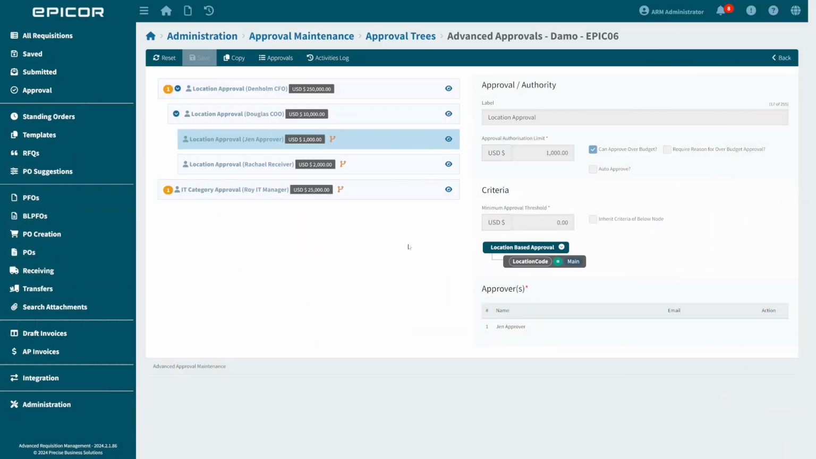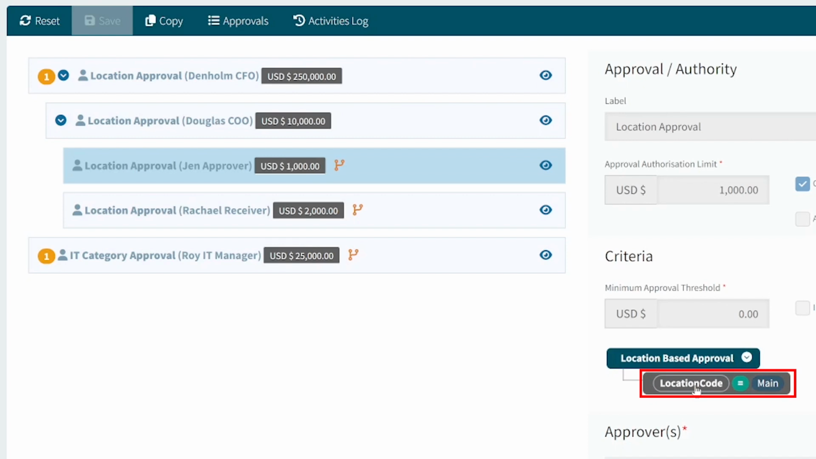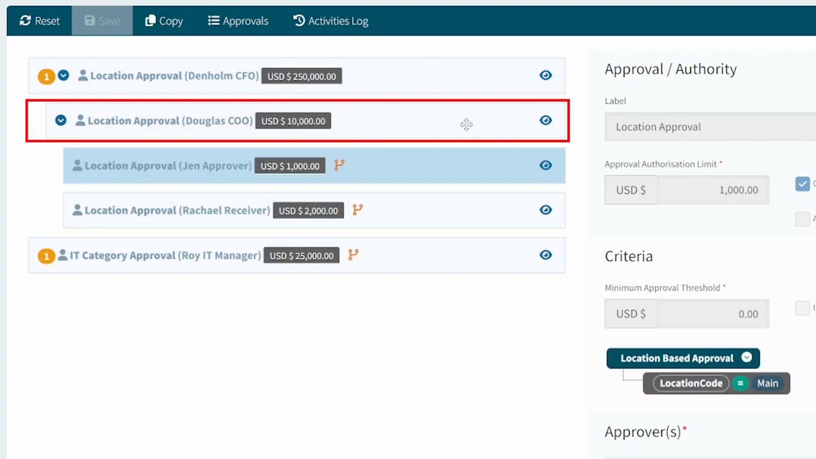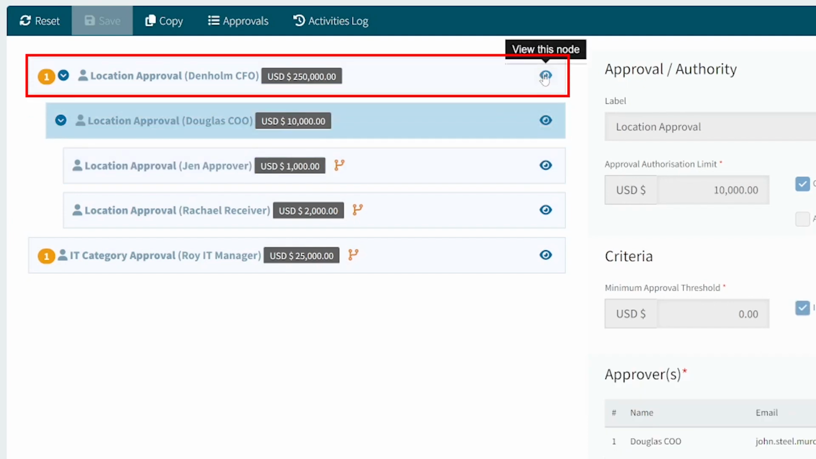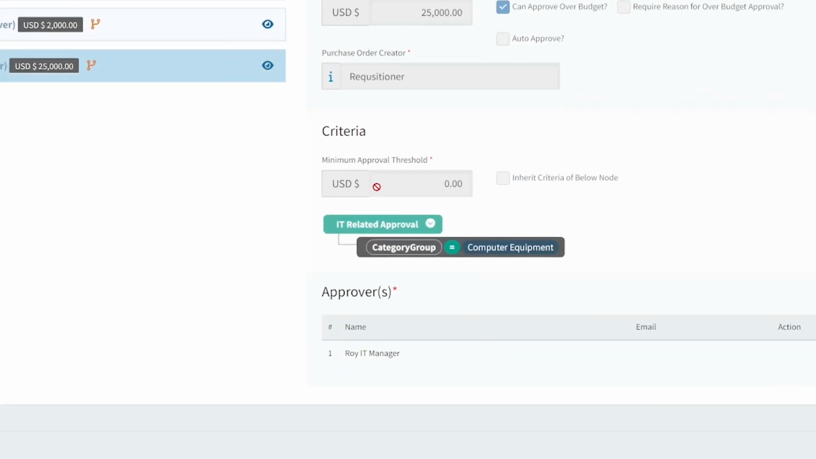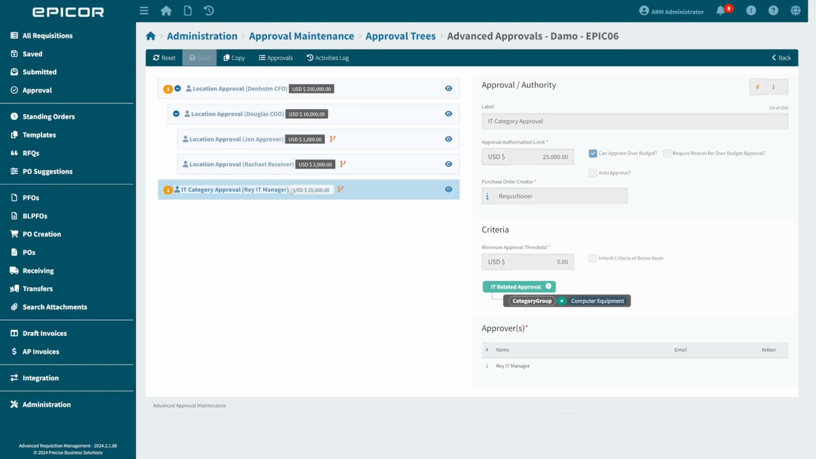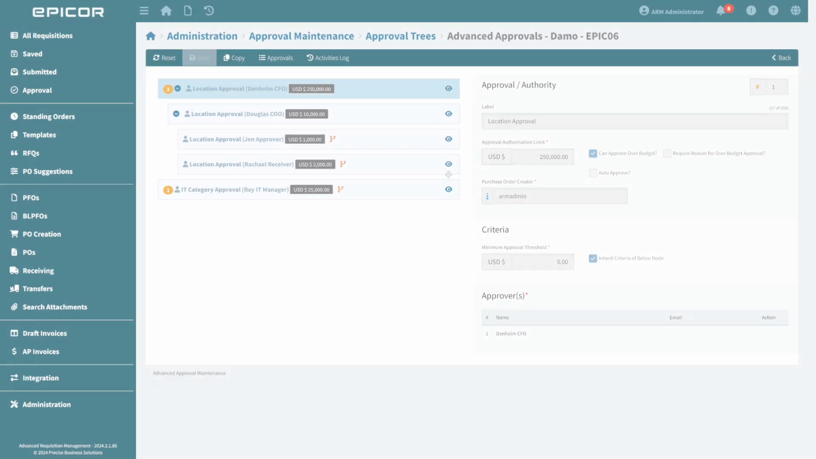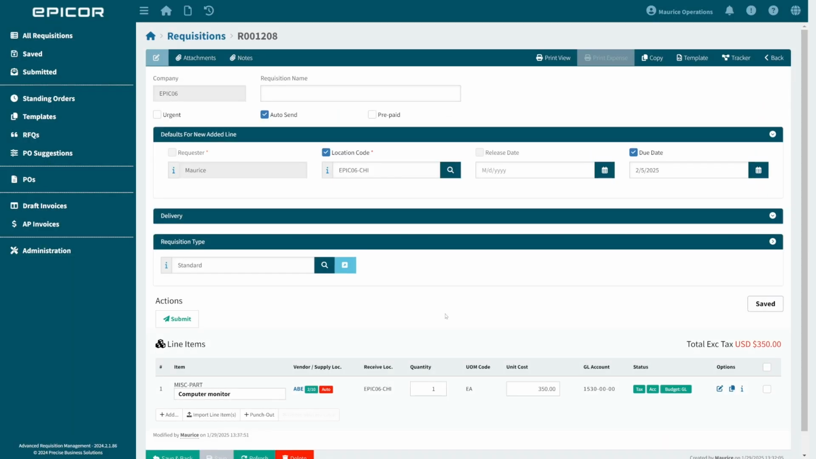In ARM, I've configured a simple multi-dimensional approval tree which states that any request for this particular location will trigger approval starting with Jen and escalating to others if the value of the requisition exceeds her approval limit. In addition though, we have a second dimension to this tree which activates where requisition lines are IT related. It's possible therefore that a single requisition line could trigger both of these approval scenarios in parallel. And I've created that very example here.